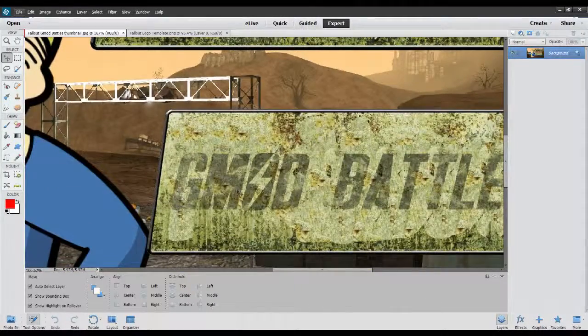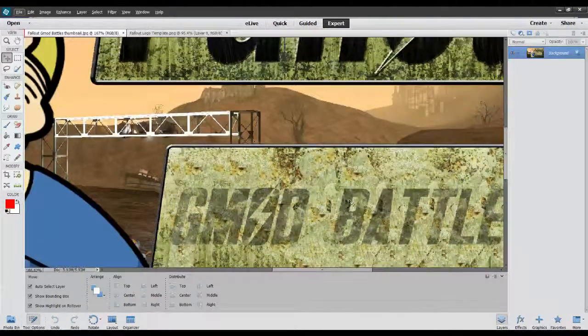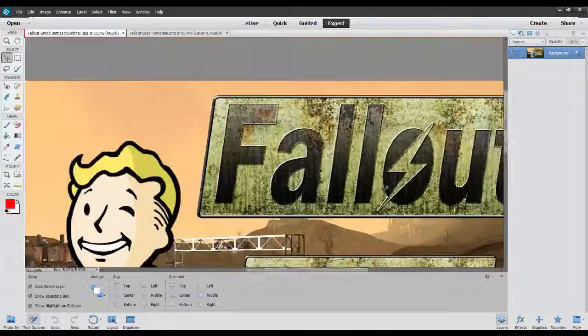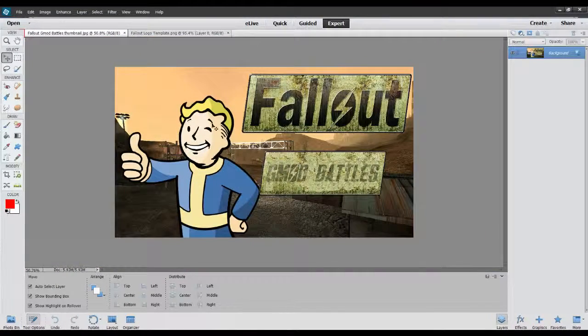Also, I used the Fallout font. I think it's called Overseer font to get the little lightning bolt and the Fallout looking font here. I think it's in italics as well to make it like sideways. So I'll show you guys how I made this whole from the template and more.